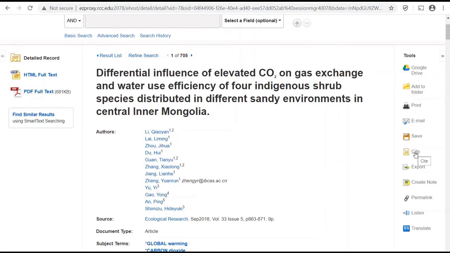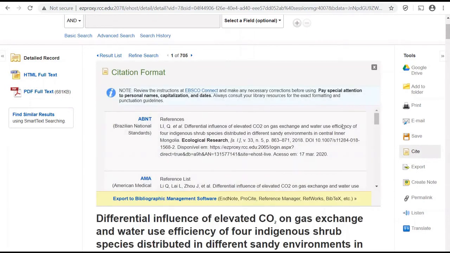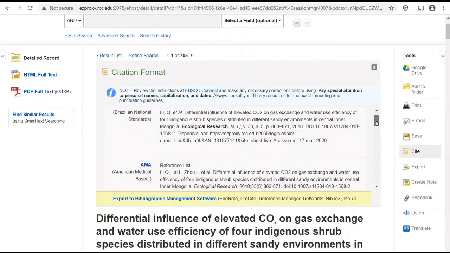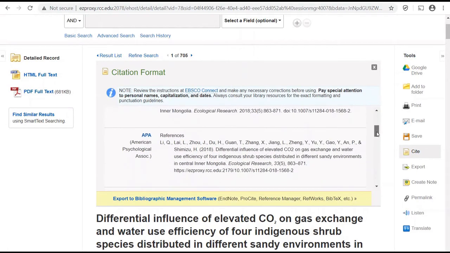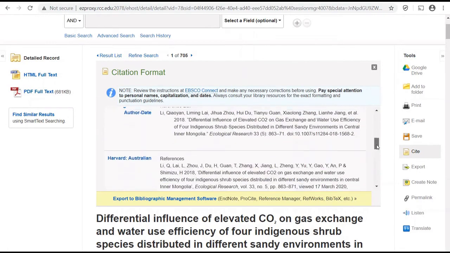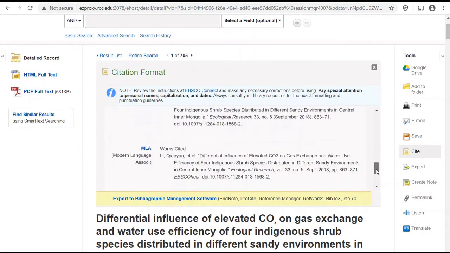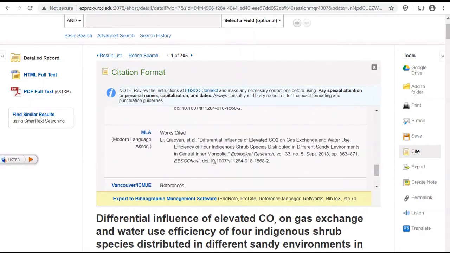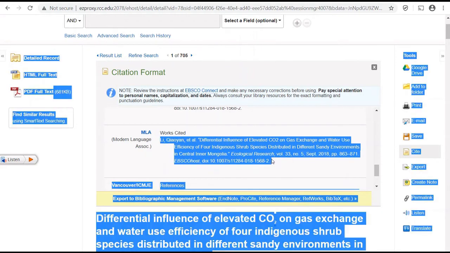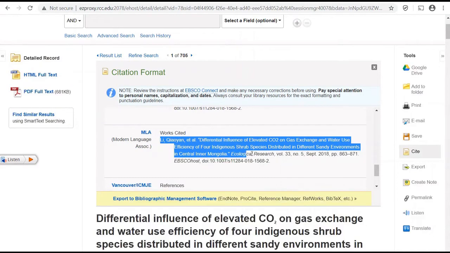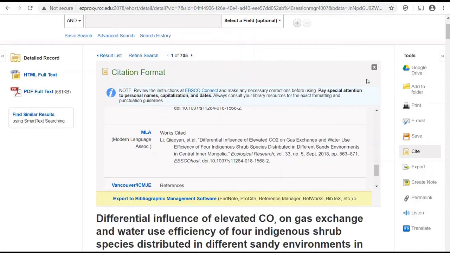There's also a Cite button here where you can get the citation that you need for your paper. I'm going to click on Citation and show you that there's lots of different options. The most common ones are going to be APA or MLA. And these can be copied and saved directly into your Word document or whatever document you like to type.